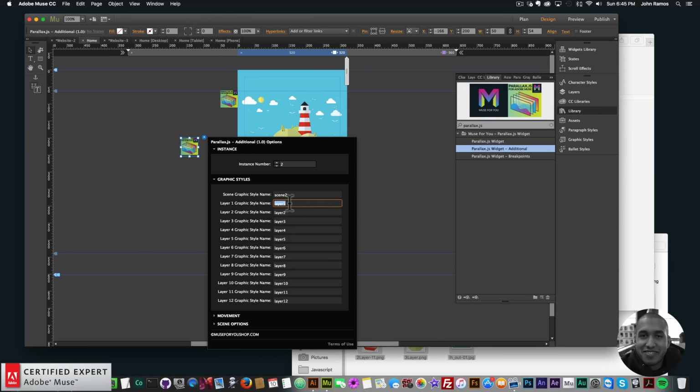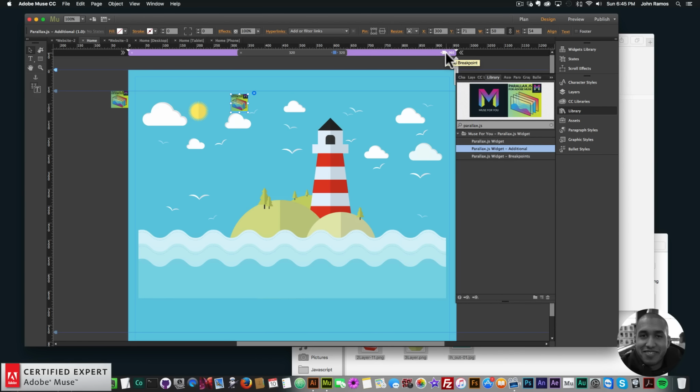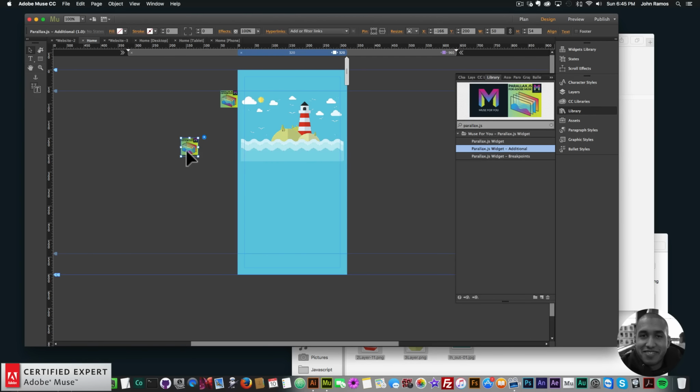So if on a mobile you just wanted a really small parallax motion that didn't have all these elements, you could just add the additional and add new graphic style names to those elements. So you can add a completely new scene on different breakpoints, and it doesn't inherit the graphic style names from the first breakpoint, which is 960. So you can inherit elements and graphic style names, or you can add completely new graphic style names and new elements on different breakpoints. So that's a lot of fun there, and I'll go ahead and delete this additional here.